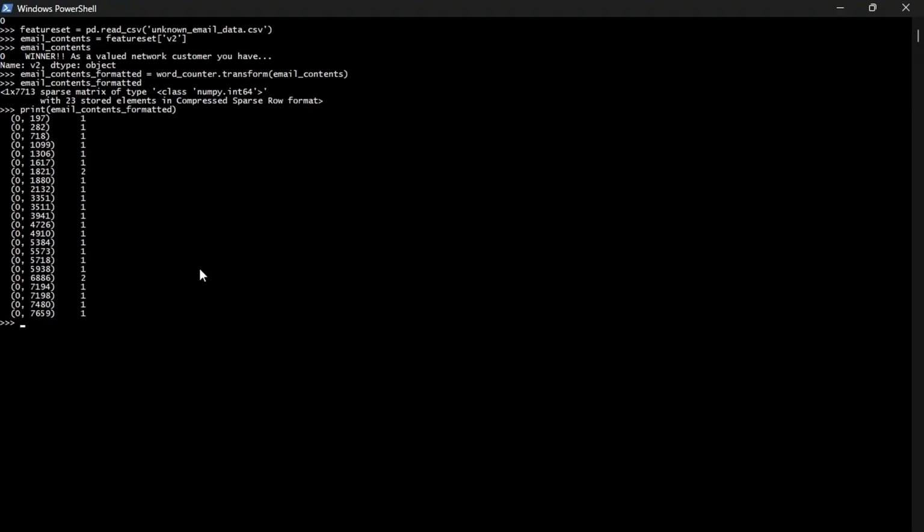So at this point, we can call spam_predictor, which was the name of the model that we created, .predict, and we can pass it this email_contents_formatted. And in the output, the AI model has told us that this email is spam. All of these steps that we've taken could be put into an automated pipeline so that we don't need to perform any manual steps from data ingestion to having the AI model output a result.